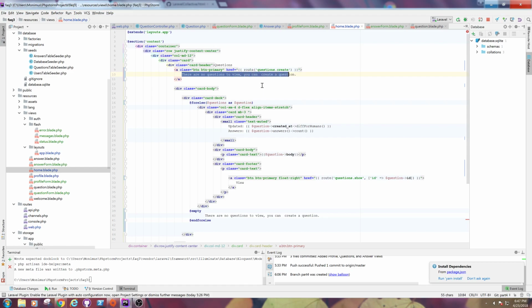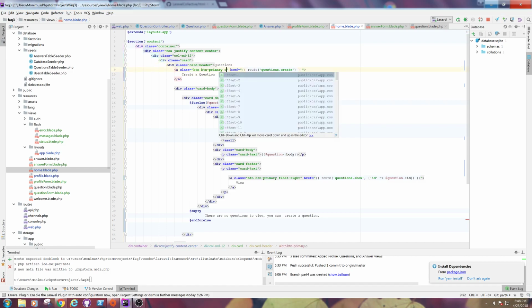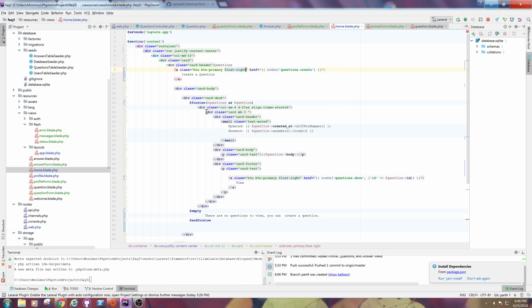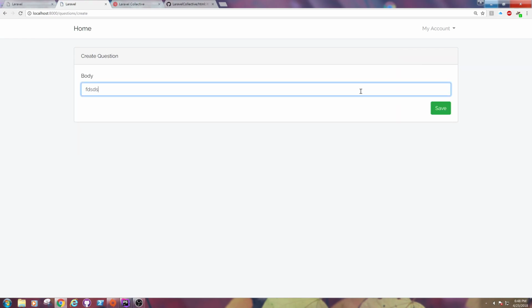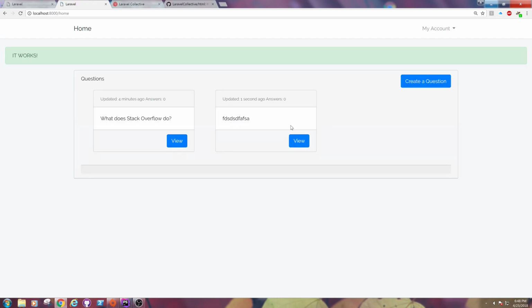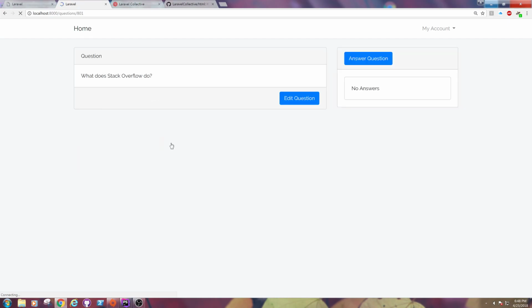And then I'm going to move that text for creating a question here. I'm just going to say create a question, and then we can do a pull or float right, and let's check out what this looks like now. So now we've got a button that says create a question. We can type some text in here. Now we can view a question. We can't yet answer a question, or edit the question.